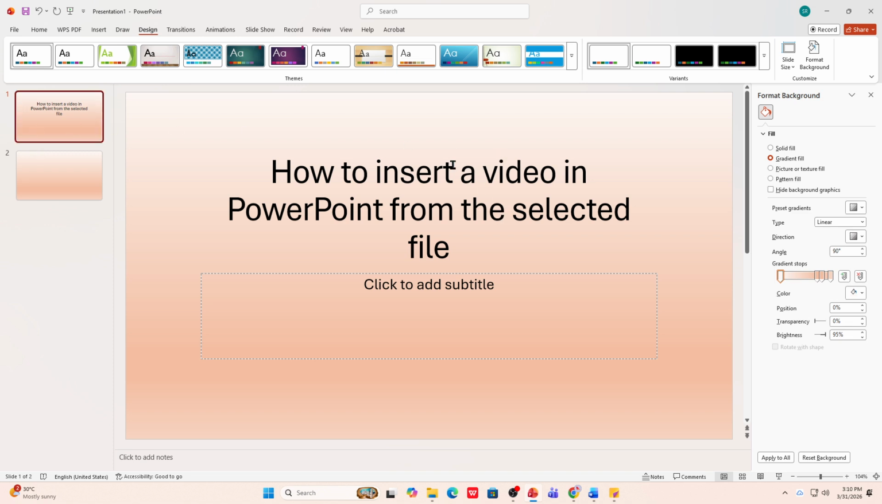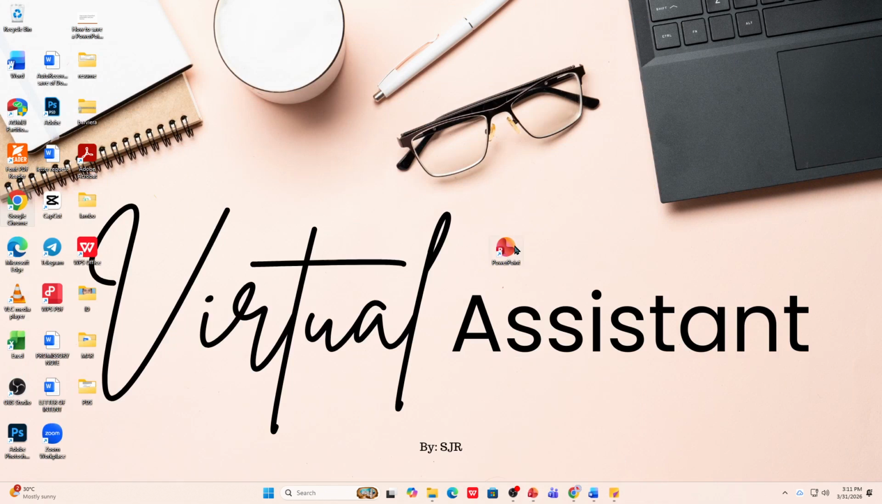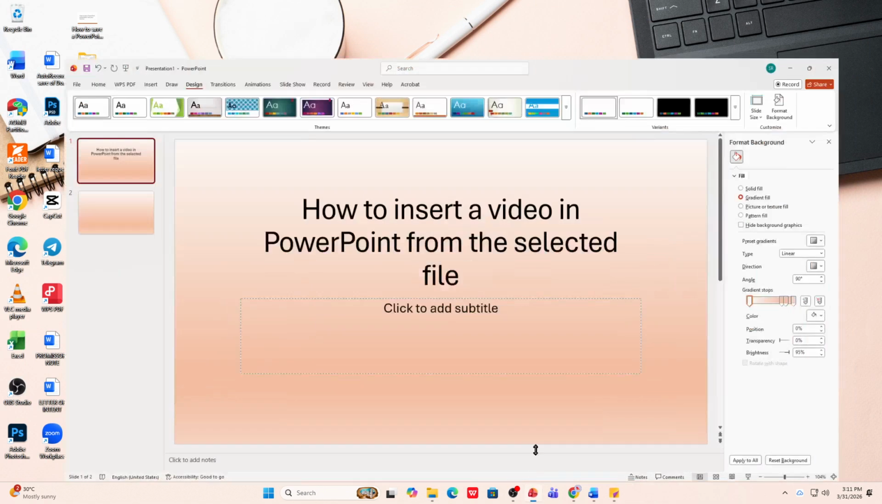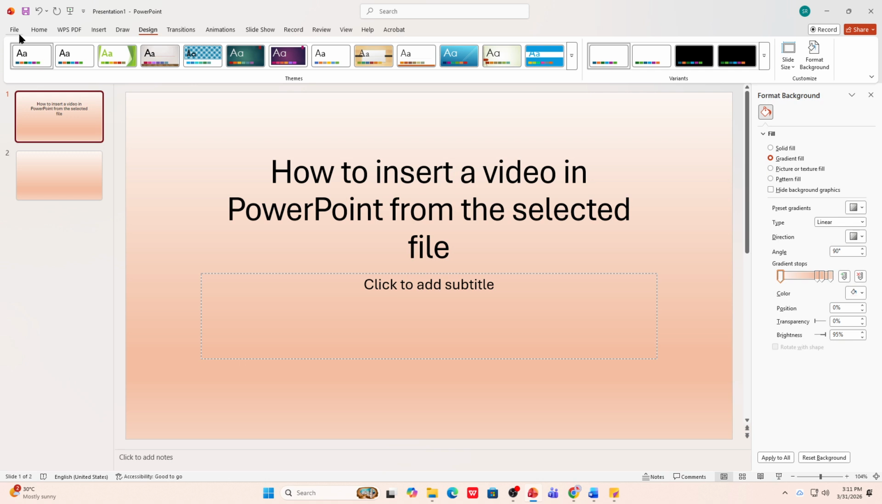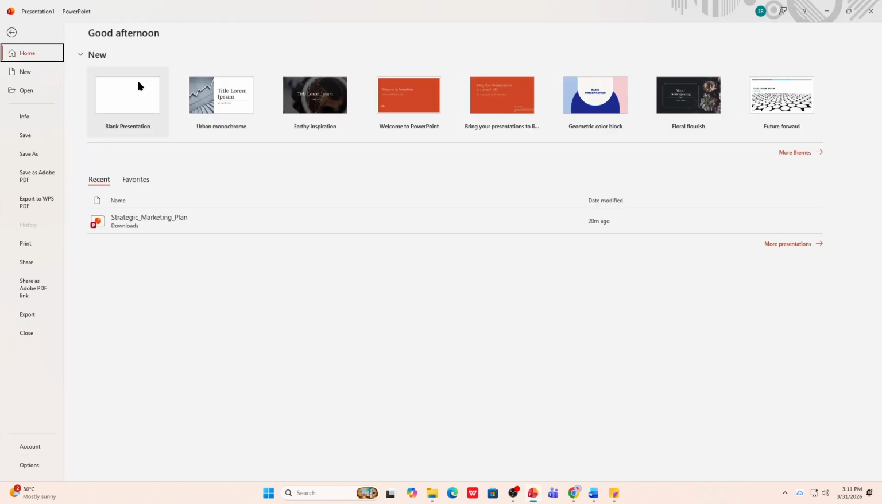Open an existing presentation if you're adding a video to slides you've already built, or create a new one if you're starting from scratch. It's always a good idea to save your file before and after adding media so you keep your work safe. Next, choose the slide where you want the video to appear.